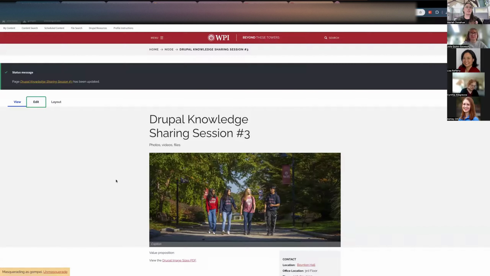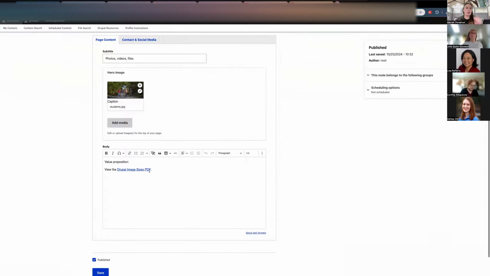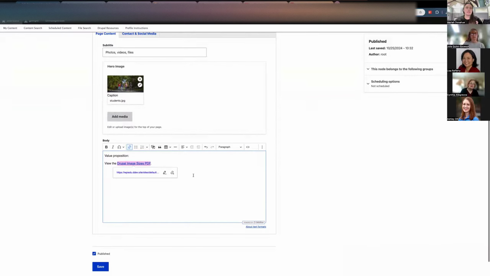So if I go back in and say I wanted to change it, I'll highlight this again and you can see that this lights up for me. So I can either click this button to unlink it, or I could choose this one to edit the link. So if I click on this little pencil icon, I can change the URL and save it.